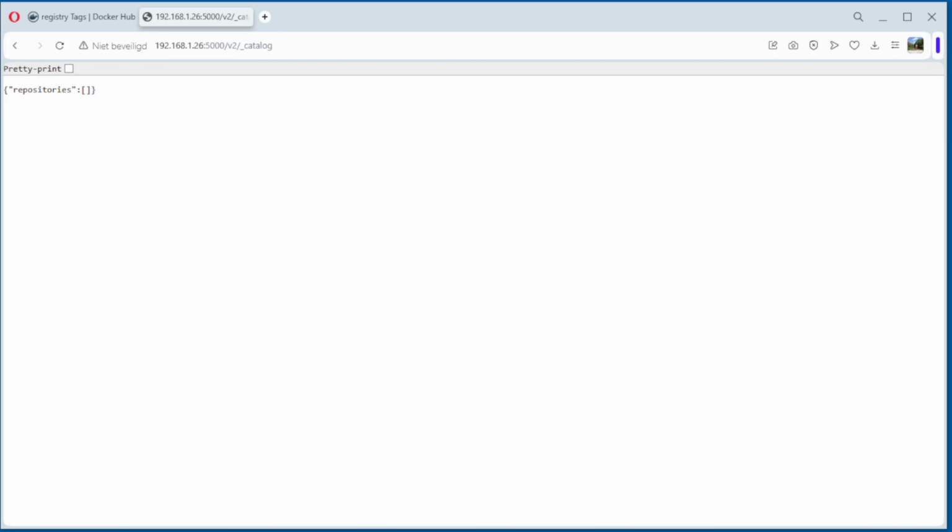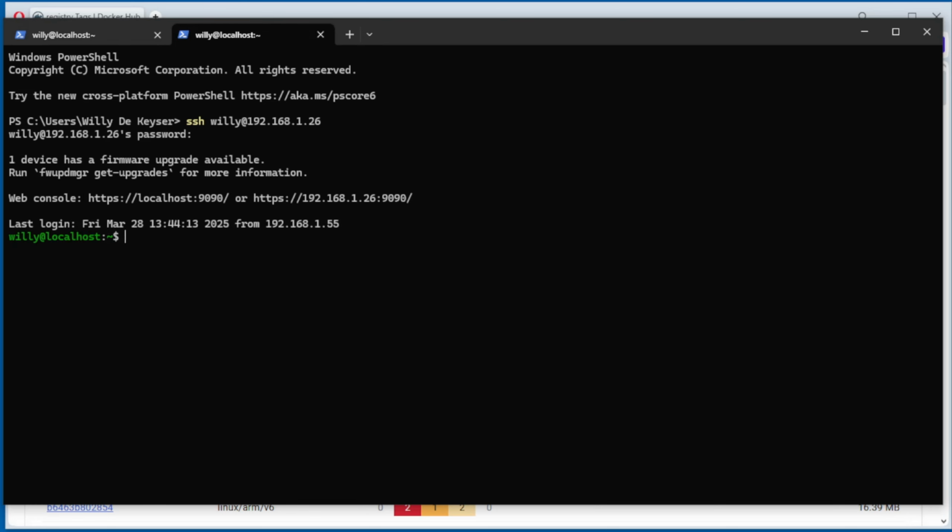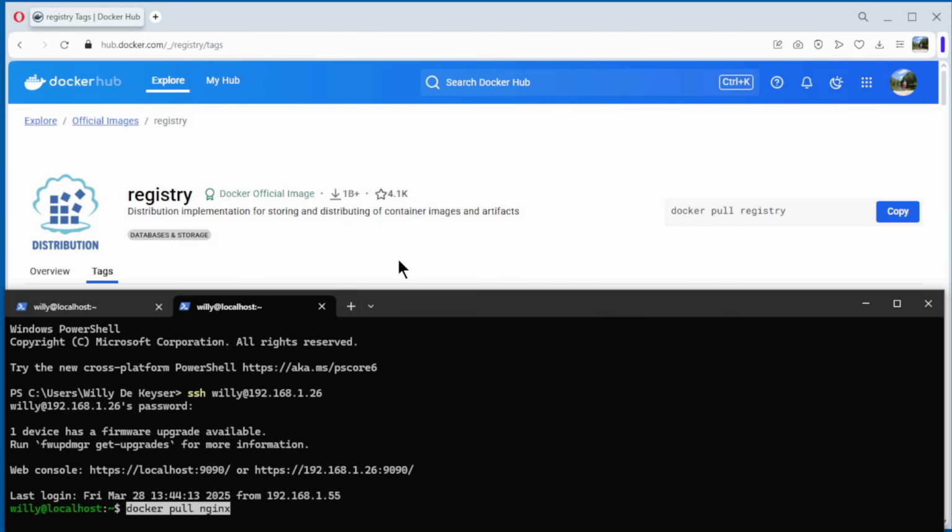Now we go back to our terminal. For the next step, we open a new tab. SSH again, username, IP address, password, and we're in. The first thing we do is to pull a new image. I choose Nginx, so docker pull nginx. We pull it from the Docker Hub website.